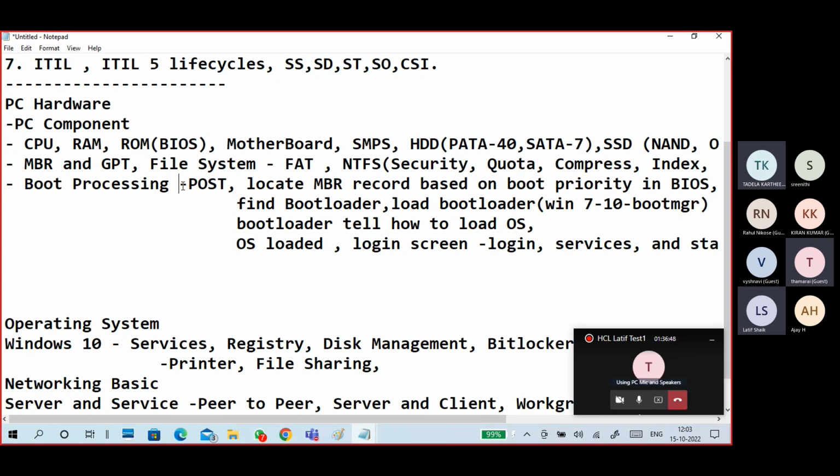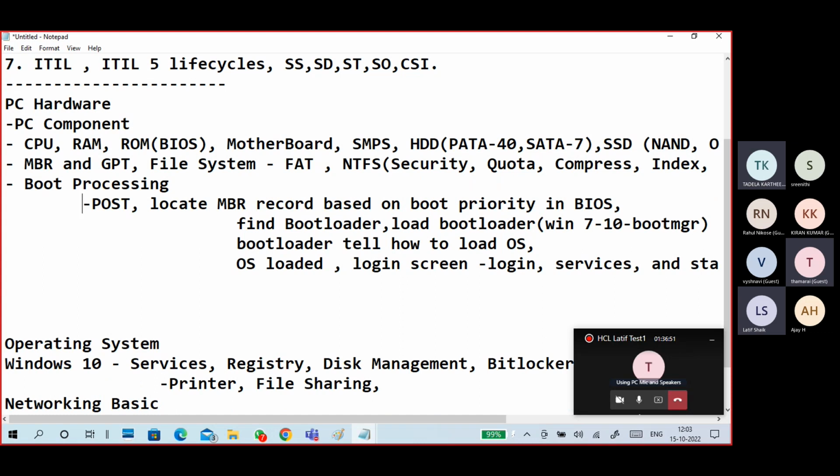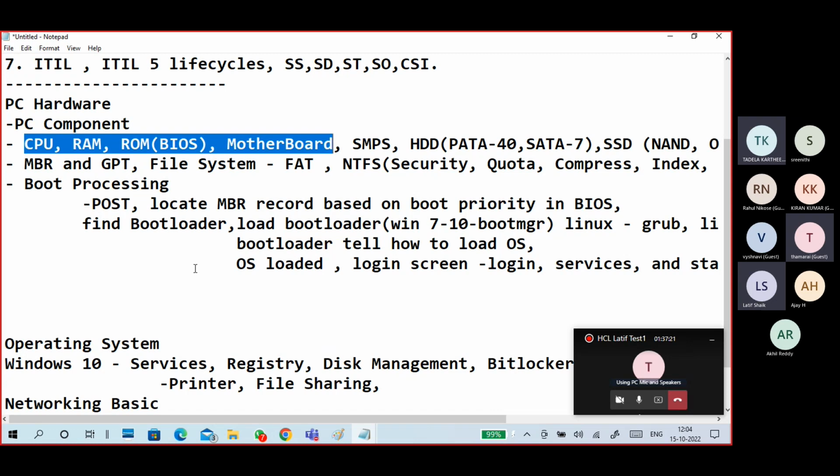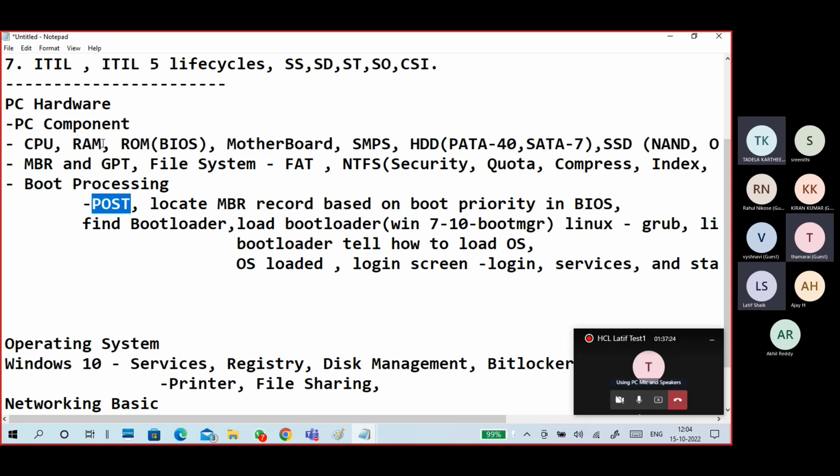Of course, you may get a lot of issues starting from here. The first one is POST can be a failure. Why can POST fail? The main thing is your main devices like CPU, RAM, on-motherboard devices, or BIOS related issues. We don't know whether all the other components are working or not. Then at least we will check the RAM. That is the first thing.